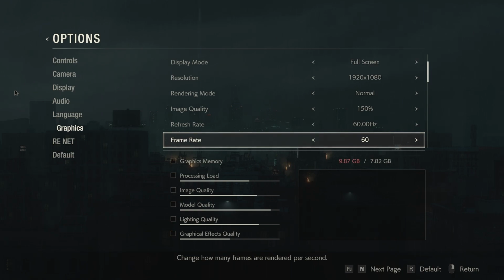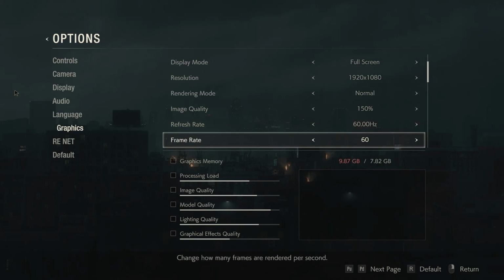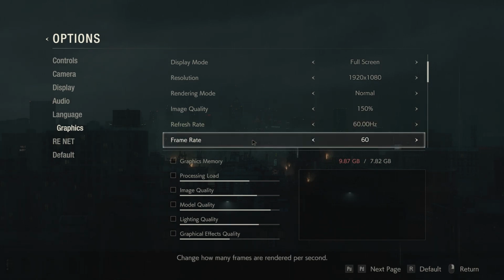Next thing, the next two actually, is refresh rate and frame rate, which reflect the same thing. Basically, the hertz that your television is refreshing at, and then the frame rate, they need to match. So I have a 60 hertz screen and I want 60 FPS. If you have a 120, which I just flipped it to like 23, I don't know why you'd want to use that. I think 60 is the highest you can go, unless your television's capable. But anyways, I'm going for 60 FPS, so those need to match.